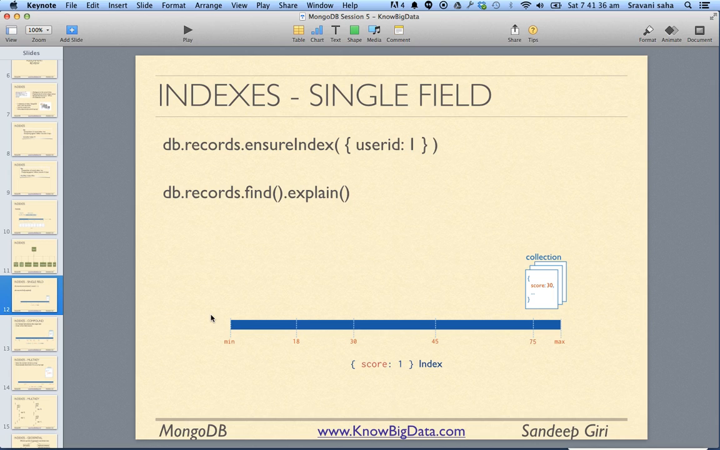So if we have created the index already in ascending order on user ID, then we do not need to sort it again, because all it will do is find those documents in this index and traverse the index, and whatever is the order in the index, it will print those. If it is minus 1, which is descending, your output will be in descending order. If it is increasing, then it will be in increasing order.